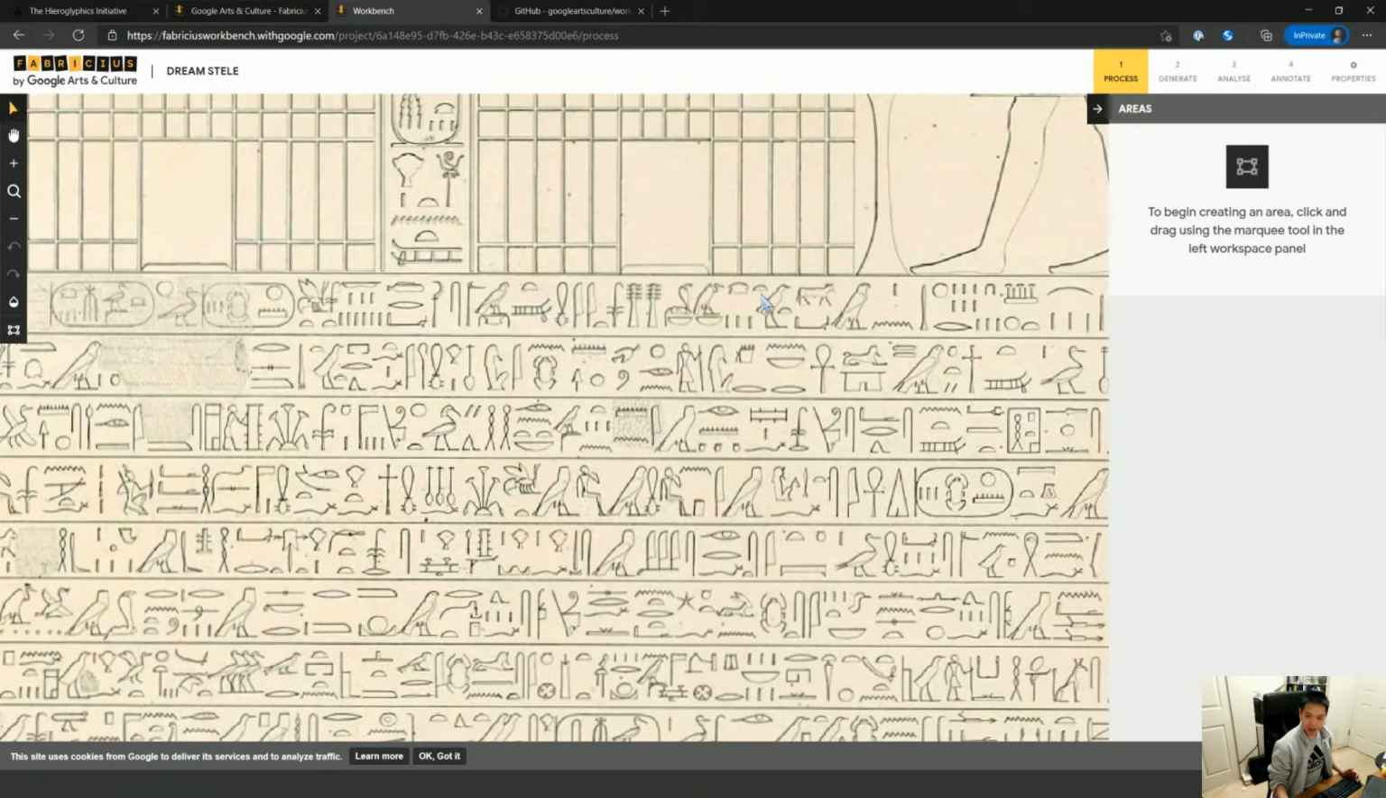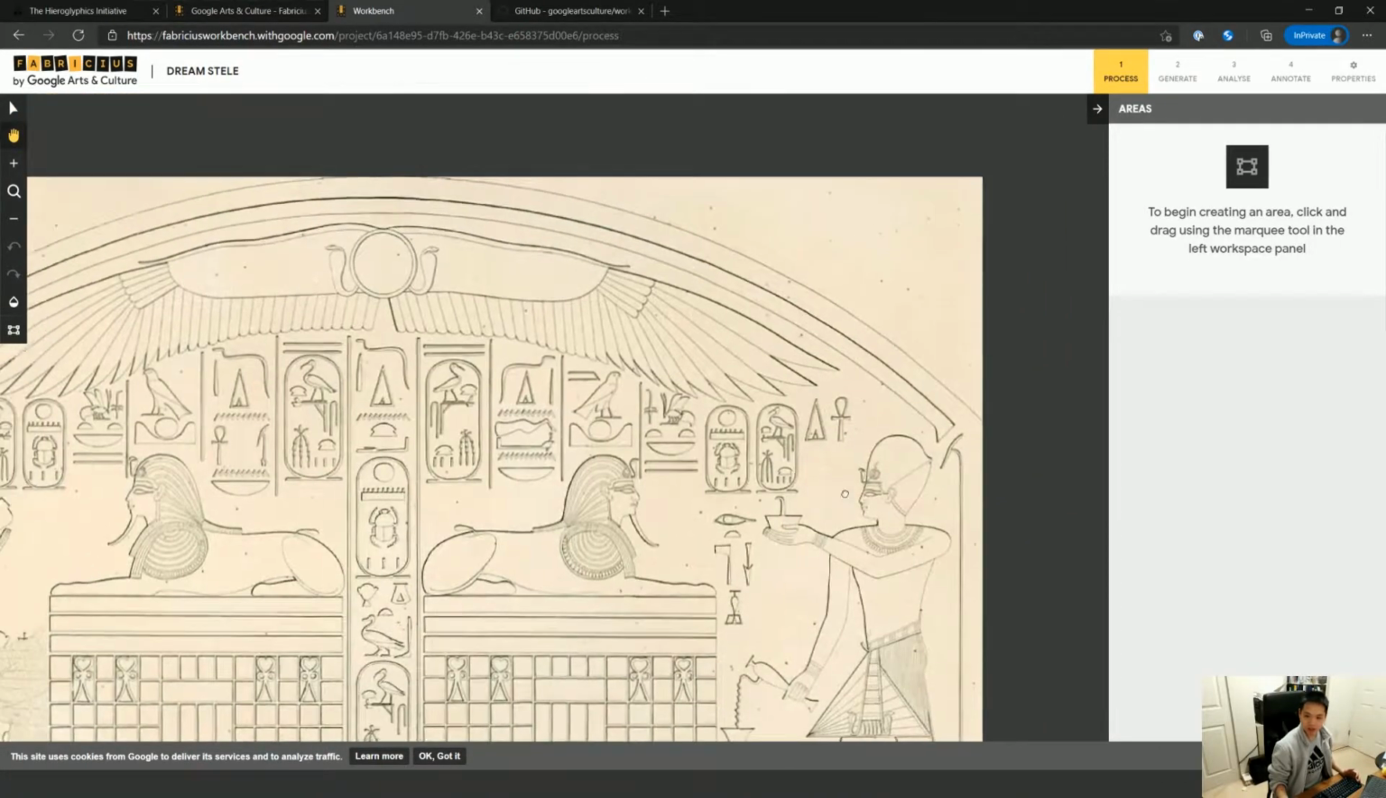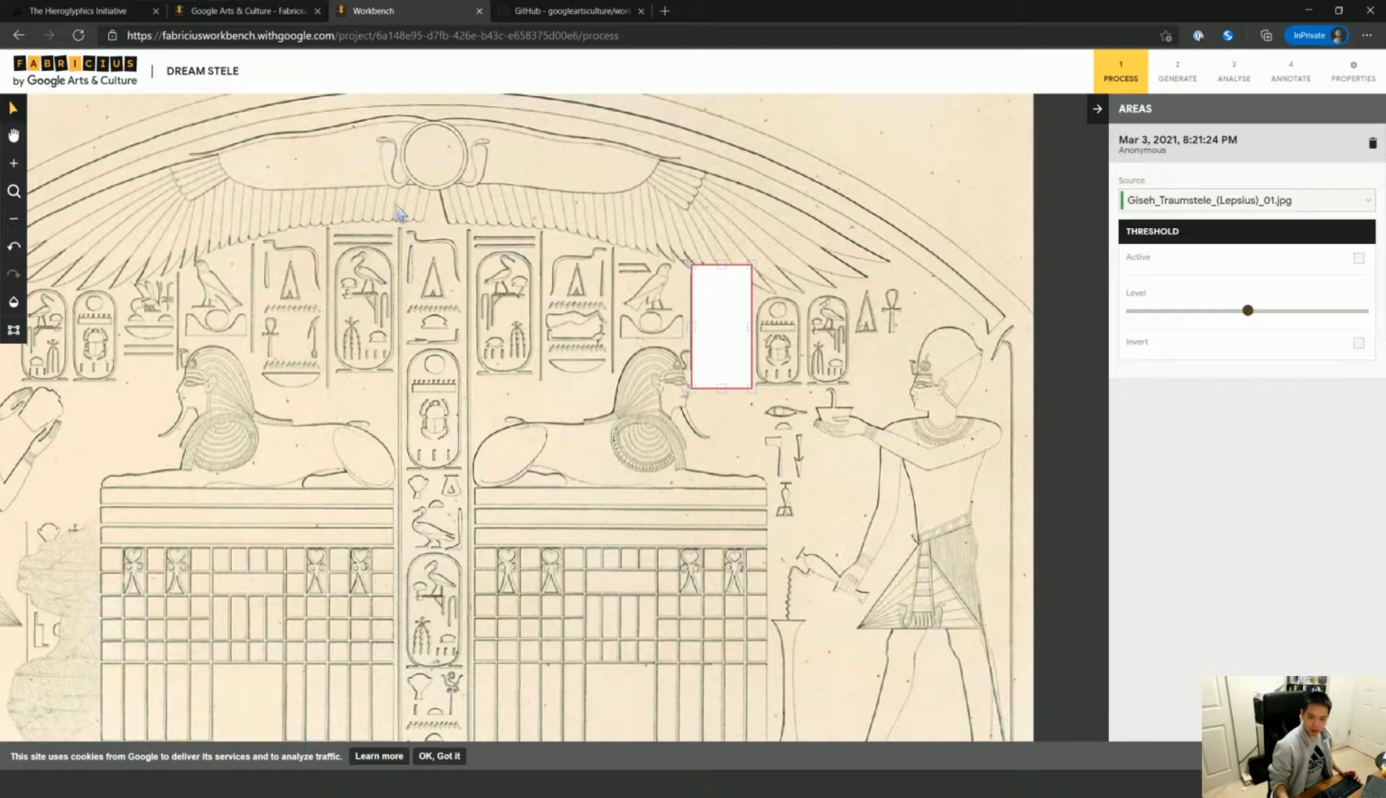Anyways, I am being very long-winded here, so let's skip to the tool. What you can do is start marking up segments of the text. And so I can imagine doing this all day, trying to get all of this text, but let's just mark a handful of them.